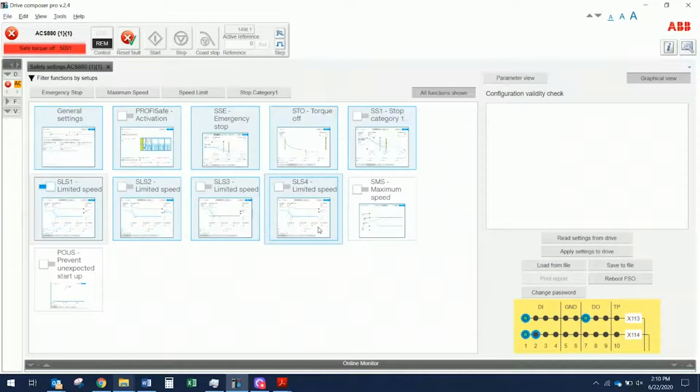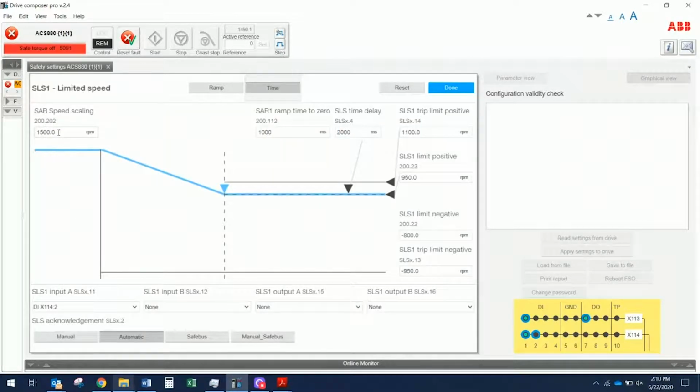So now we'll set up the Safely Limited Speed. You see that I do have four options here. I'm only going to use one for this demo. Open this dialog box. SLS speed scaling, this is going to be the maximum speed of my motor, so I'm setting that to 1500 RPM. SLS1 ramp time to zero. This is that same estimate of how long you think it's going to take your drive to essentially slow down to a zero delta between the limit speed.